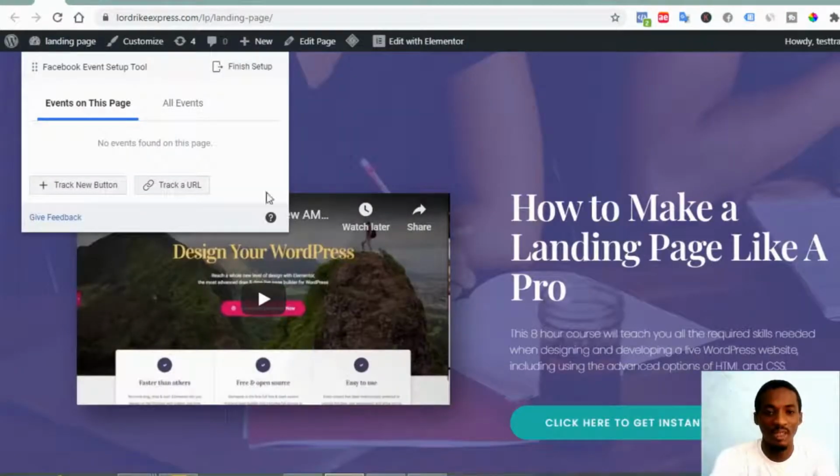So this is our website, and we've opened it through Facebook. To install the event, we need to know what we are optimizing for. For this landing page, we are optimizing for purchase. So what we need to do now is just to create event code for either button or for URL.